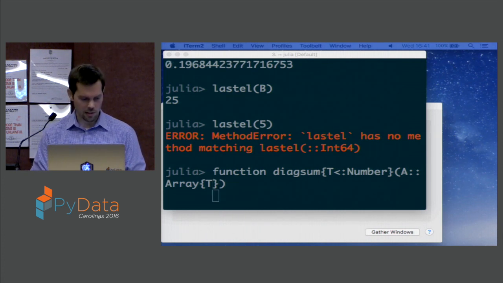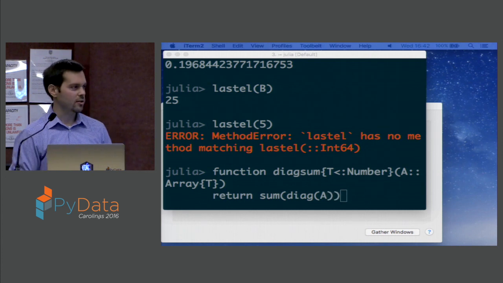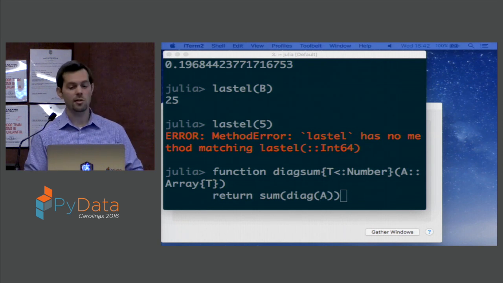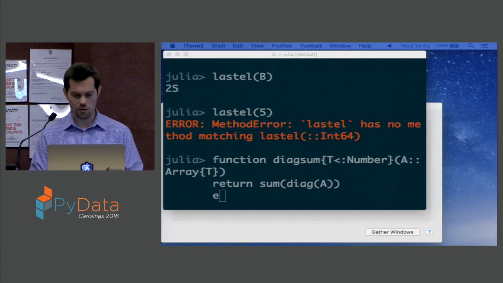And I'm just going to do something silly. That's because diag is defined on arrays, and sum has to have numbers to make it work, or at least that's the case that I care about. Maybe there's something else for which this would work, but I'm defining it for this class. I'm defining this function for this class of things.